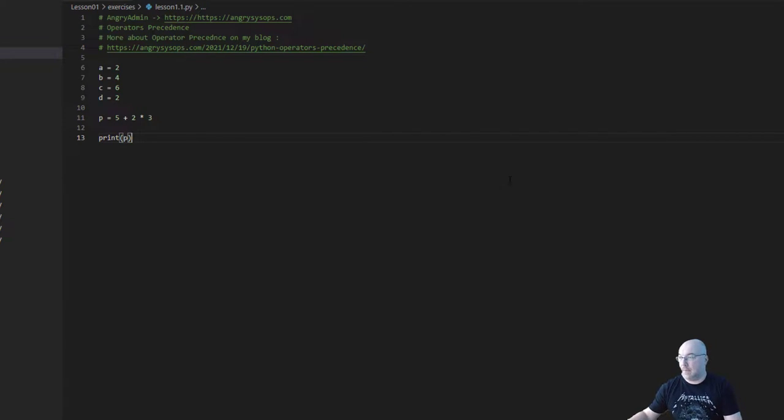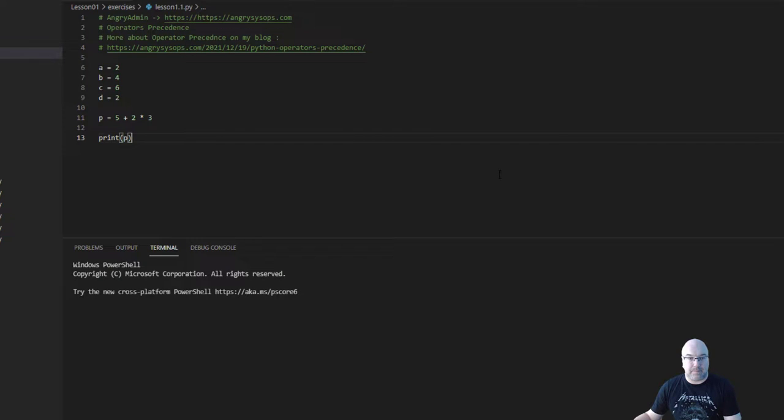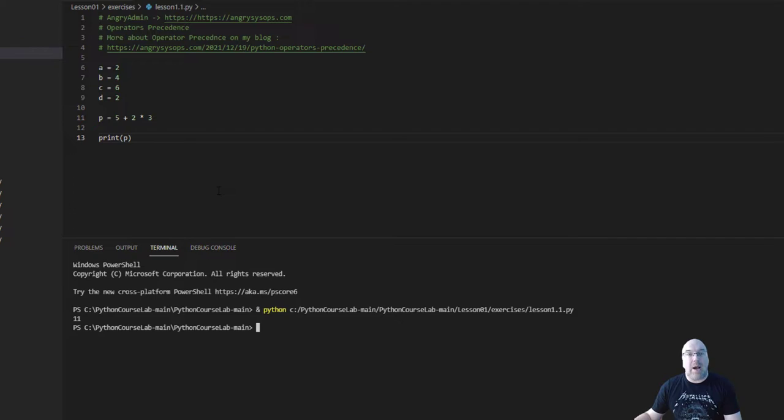Okay, so if you guessed 11, that is the correct guess. Why is it not 21? Due to operation precedence. Python will execute 2 multiplied by 3 first, which is 6, and then the addition, 5 plus 6, which is 11.